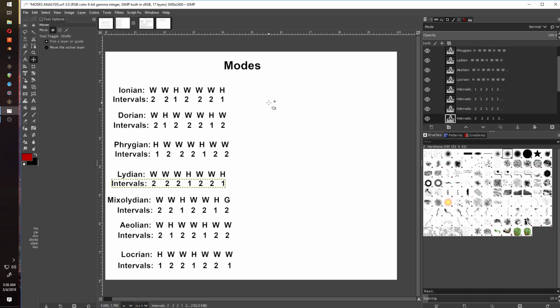So it's kind of hard. Some people have a hard time getting their head around that, but I can't stress enough that you have to stop thinking about the notes and think about the intervals. Then modes become real simple.